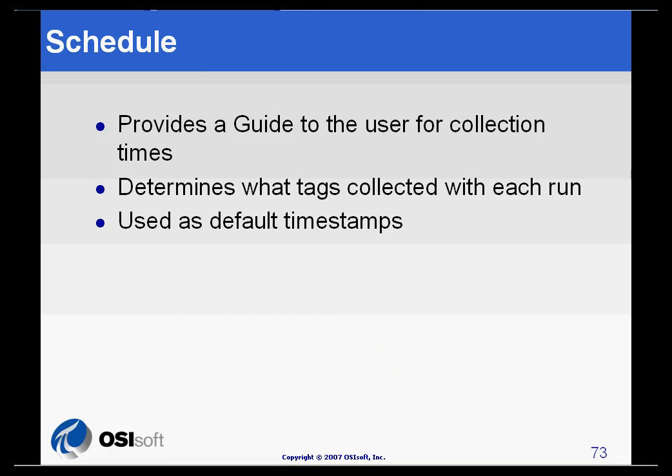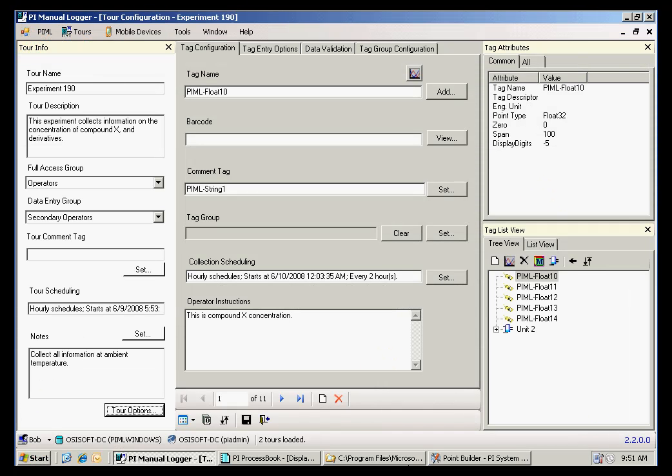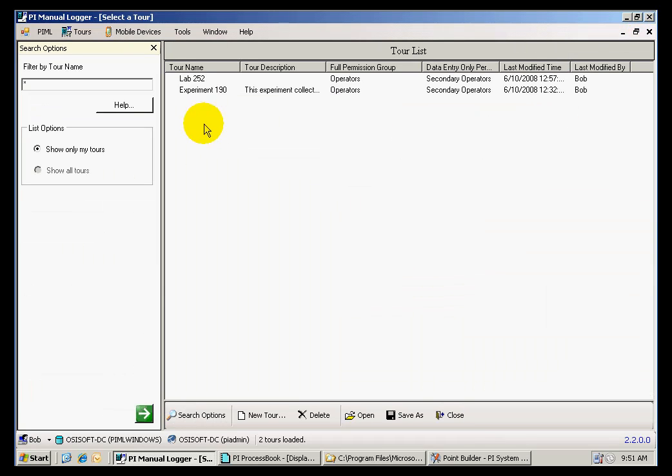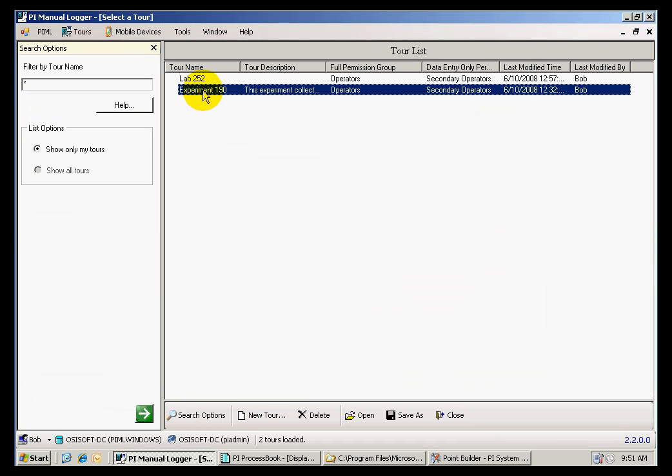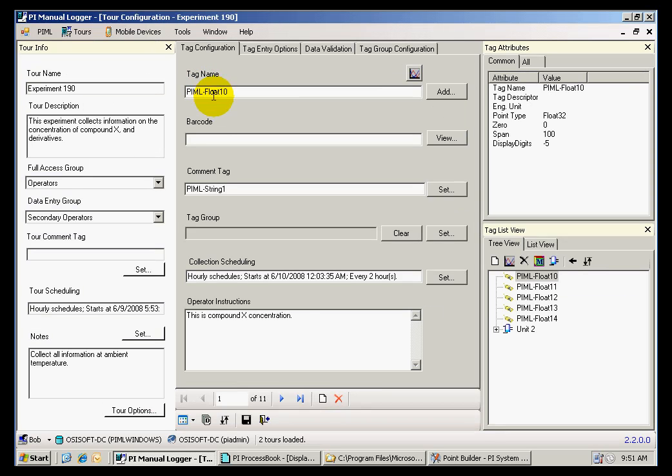Let's see an example of this. Let me close this window. Let's work with experiment 190. I'm going to open this tour so that I can change some of the options that I have in here. I can see how this tour was scheduled for hourly collections.